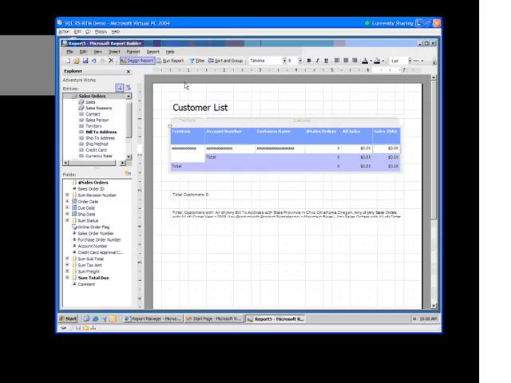So now that I've shown you some of the capabilities of Report Builder, let's go ahead and go back to the slides. And I'll just go ahead and close Report Builder for now.